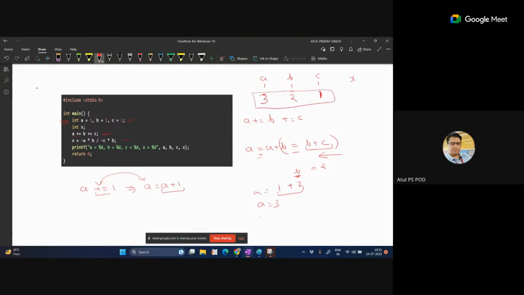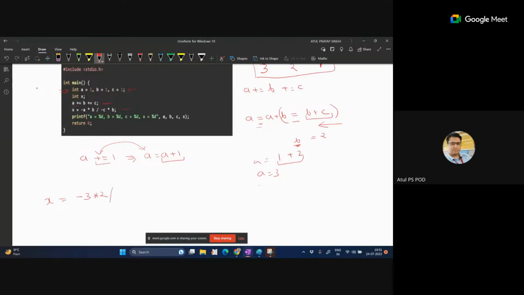This is the latest. And in the next line, we are writing x equal to minus a multiplied by b divided by minus c multiplied by b. So minus a value is minus 3. Now multiplication b, b value is 2. Division minus c, so minus c value is minus 1. And into b, b value is 2.